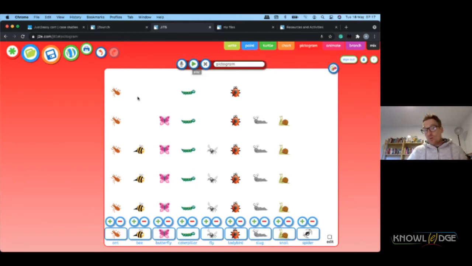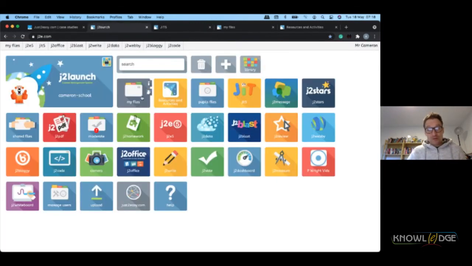When your children save the task, it saves into their e-portfolio, and you can find it instantly when you log on to Just2Easy, drop into pupil files and see the files there.